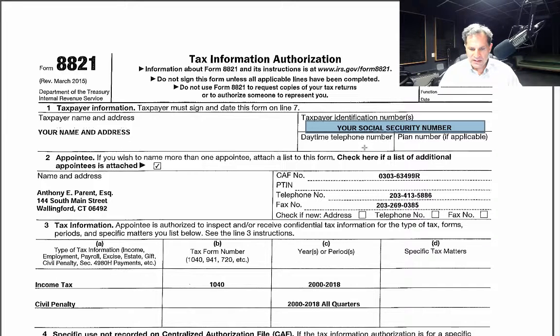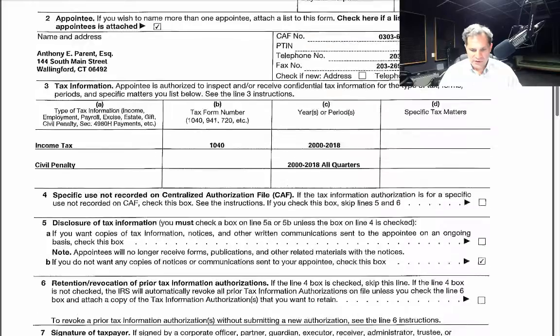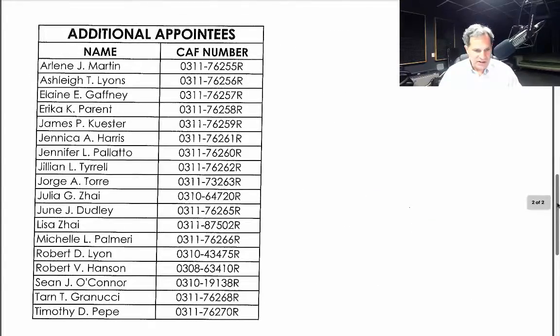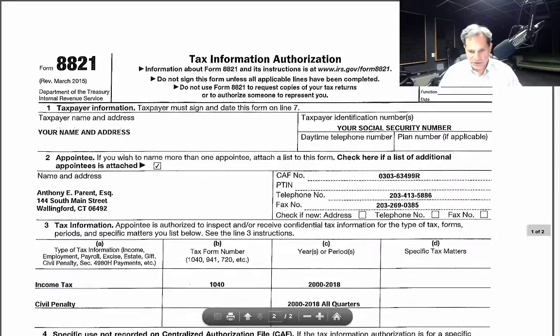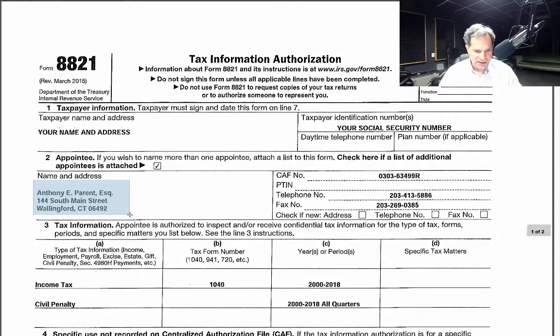We don't need to know your daytime phone number. The IRS doesn't, and there's no plan number. This is checking a box for appointees. Check here for a list of additional appointees if attached. And so if we go to the next page, we're going to see that. Here's everybody. These are all the wonderful people at my firm, all superstars. So those are your additional appointees along with yours truly. That's our address. If you ever feel like stopping by, feel free.